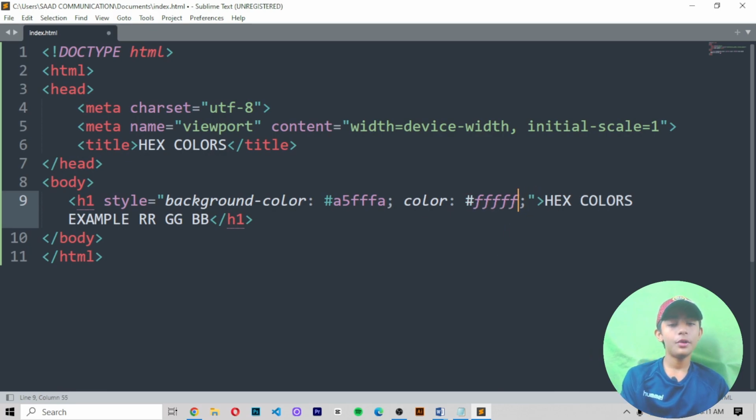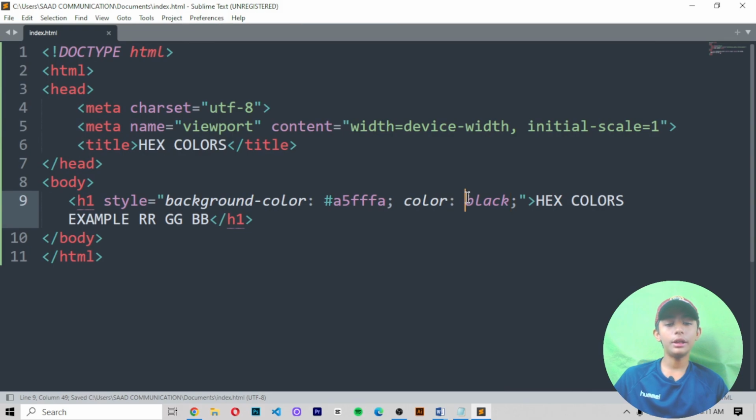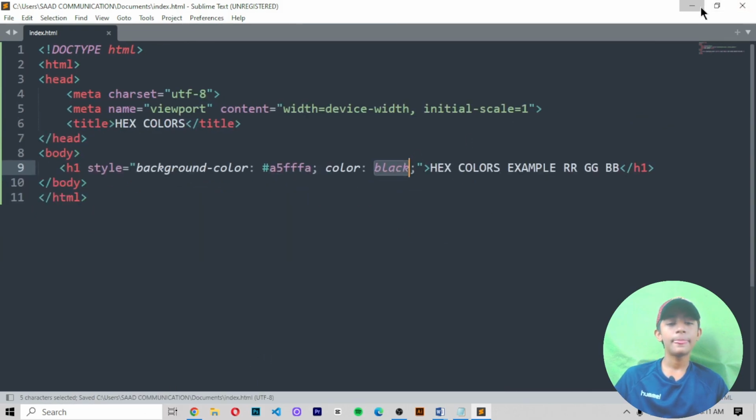Or if you want a color, you can also write black. Here you also write it, save it and run it. So you can give only the color name here also. Okay, you can do it like this also. But here you can see it.